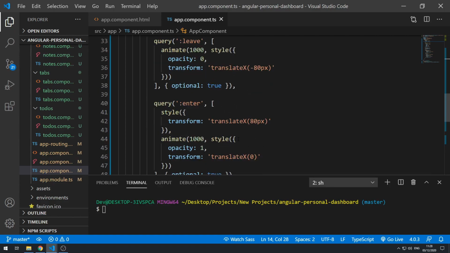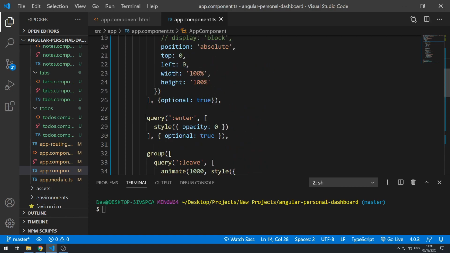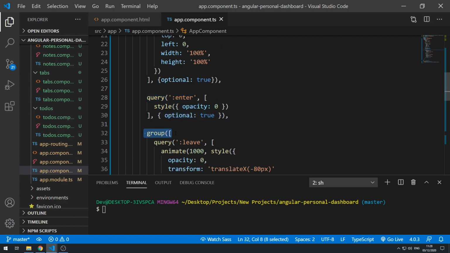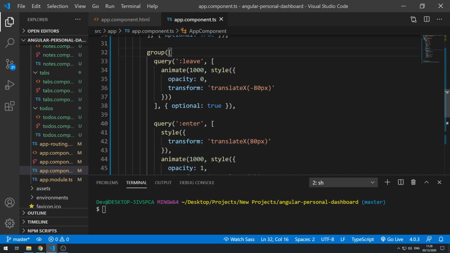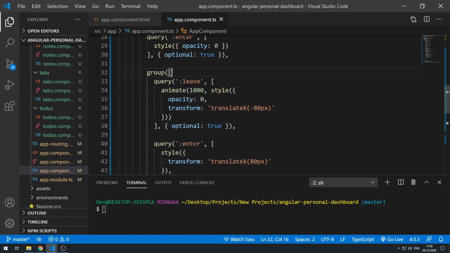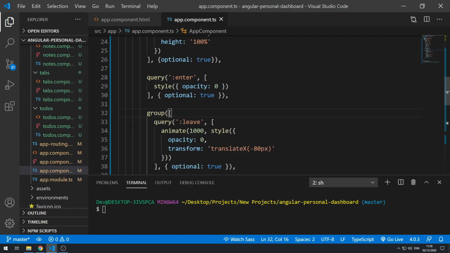And one thing I quickly want to do though is I've just noticed that we have this query enter style opacity 0 here. The reason we needed that was because before, when we weren't using group and we were having these happen sequentially, so the leave component was animating out and then the enter animation was happening. When we had that situation, we needed to set the opacity of the entering component to 0 so that it didn't show up as soon as the animation started, right? Because the entering component is added straight away, right? So that's why we needed that.